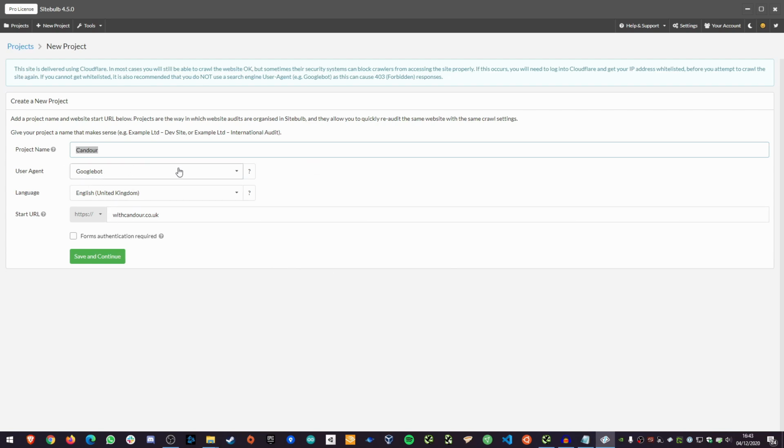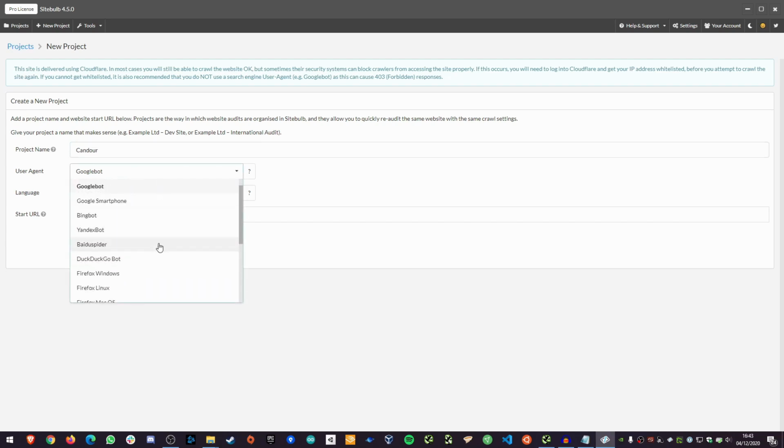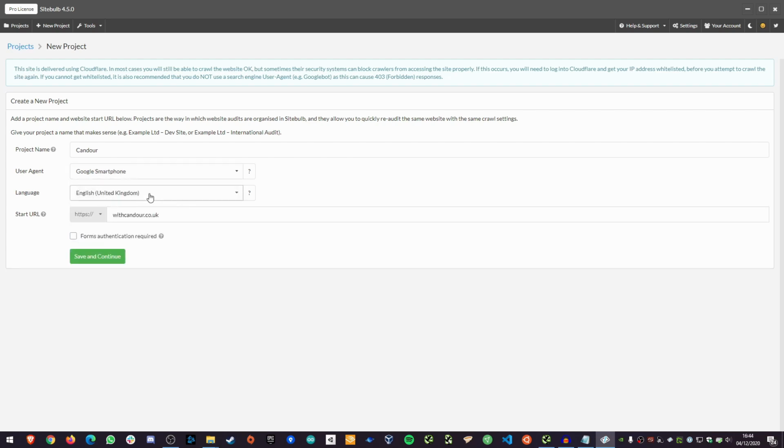Now, as we did in Screaming Frog, we need to select our user agent. So this is what we're telling the website in terms of who we are and what agent we're using. Now, we've discussed before the advantages of setting things like Googlebot as our user agent to make sure we get the exact thing that Google's going to see.